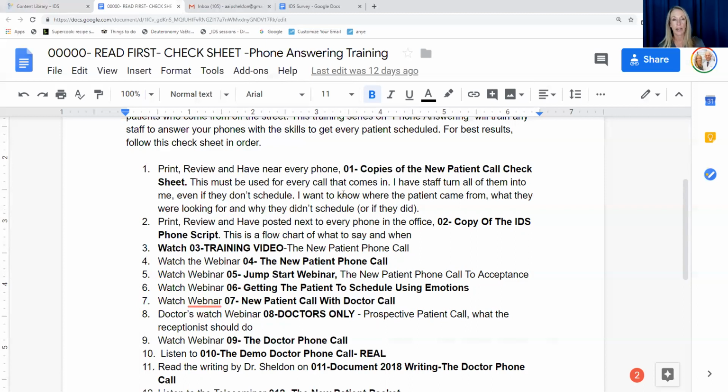So the first part of our training that we do with the IDS is getting through the new patient phone calls. This will get your staff through it. Now, if you don't have the time to do it, assign it to somebody, an office manager, an assistant, somebody who's really good at keeping the staff going, getting them on track. You can just hand them this check sheet and have them watch the stuff themselves. It flows, it works well.